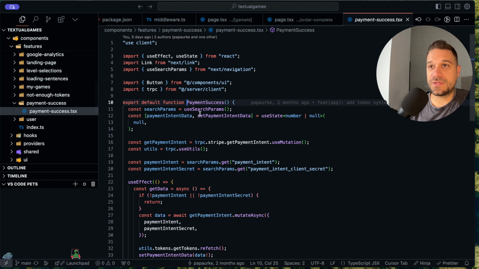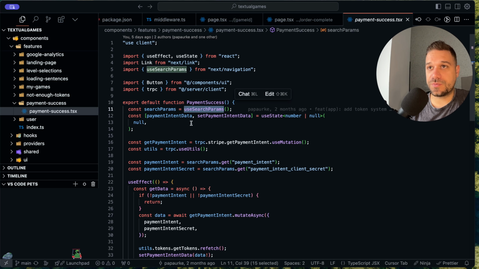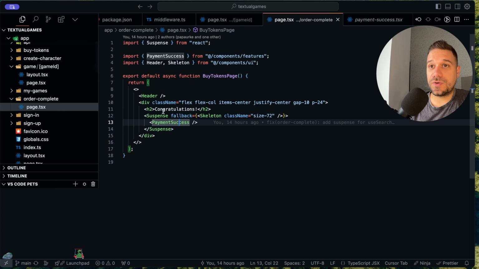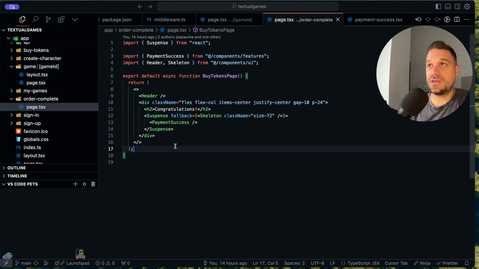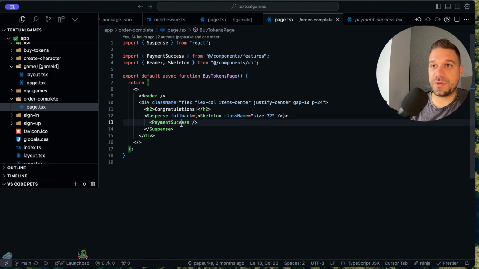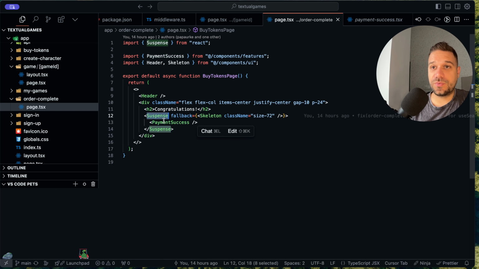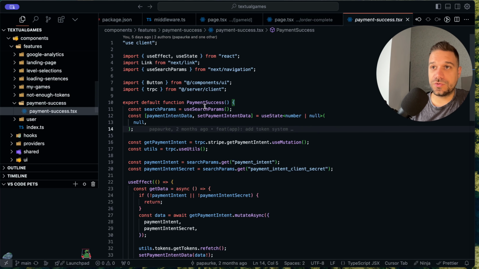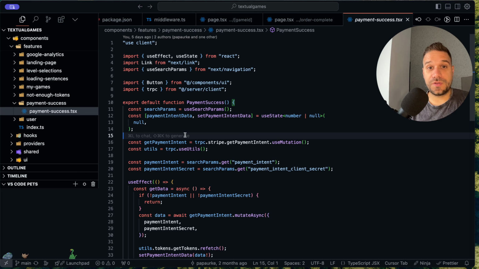Also for useSearchParams, I had that problem in the order complete page. Here in the payment success, I'm using the useSearchParams hook from next/navigation, and I had to add Suspense in the page that is the parent component, basically, that is wrapping payment success. I had to put Suspense in order to use useSearchParams here. And those were all the things that I changed.